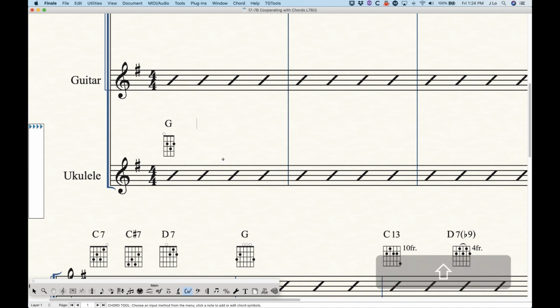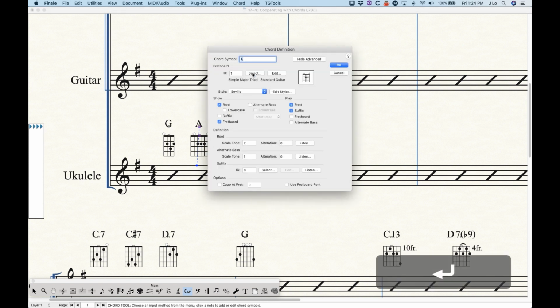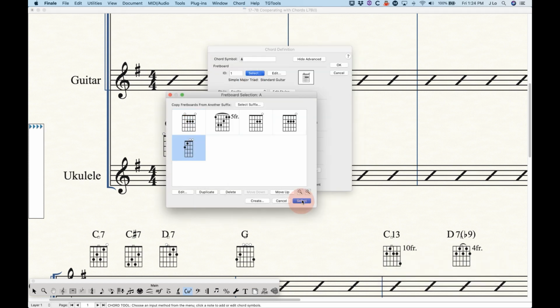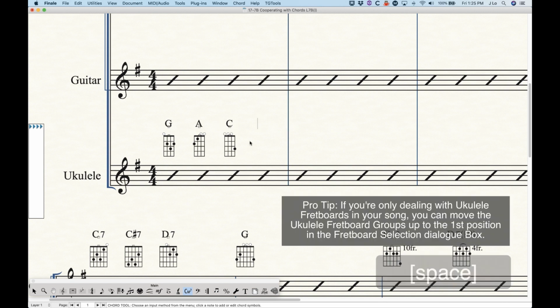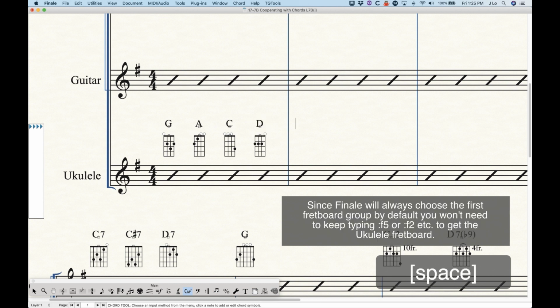And of course, if I add an A chord here and choose the other fretboard, there we go, select, we'll have the ukulele A chord. And of course, we know that we can streamline this a little bit by typing C colon F5, because I know that the 5th fretboard is the ukulele fretboard now for the major chords, right? D colon F5, right? So now you can see I've got a set of major chords for the ukulele, which is nice.